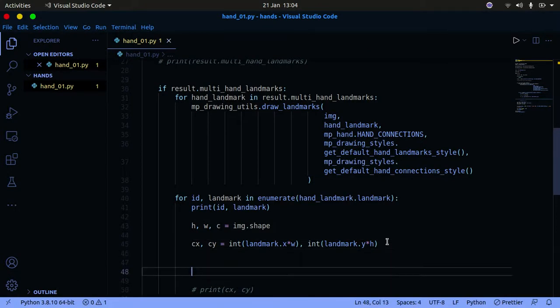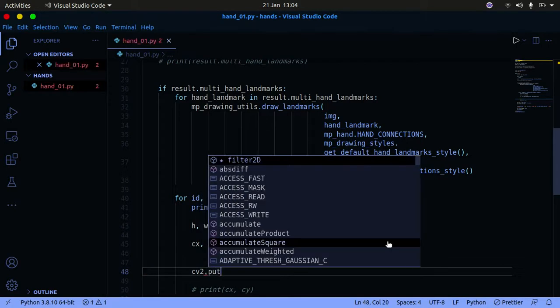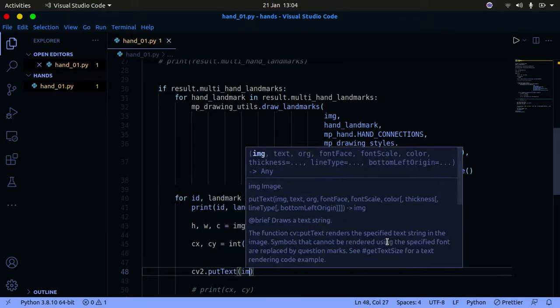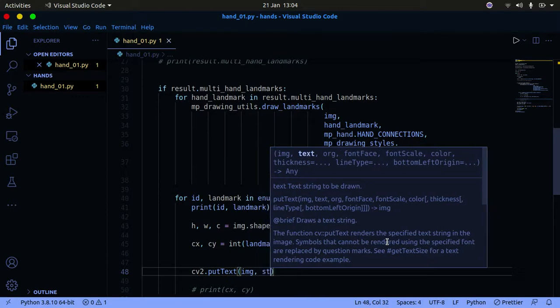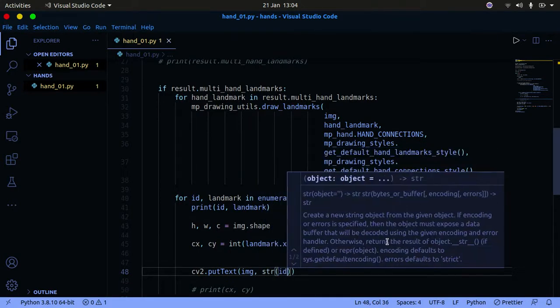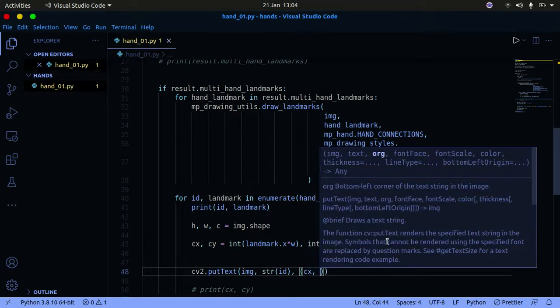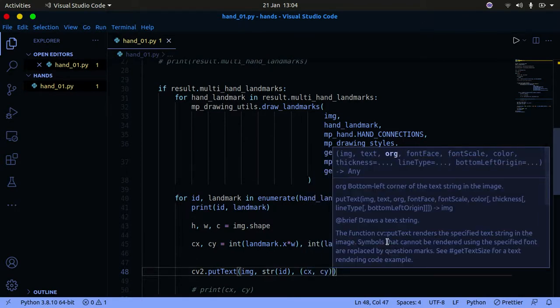In this case, I want to put some text on there. So I'm going to say cv2.putText, and I want to pass in the image, because I want to draw the text on the image, and I'm going to say str. What I'm going to pass to str is the id, and then I'm going to pass in the position of the text, which is going to be center x and center y, and we're going to choose the font.